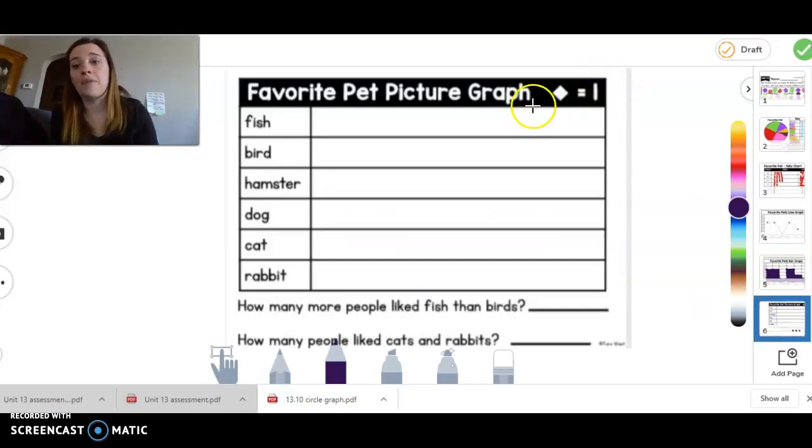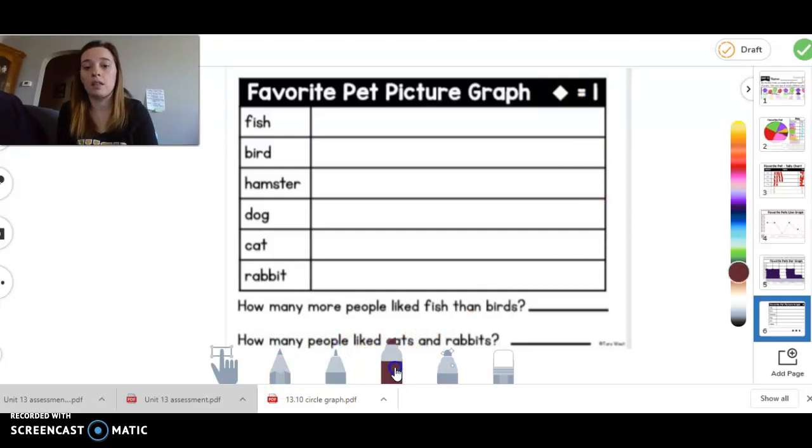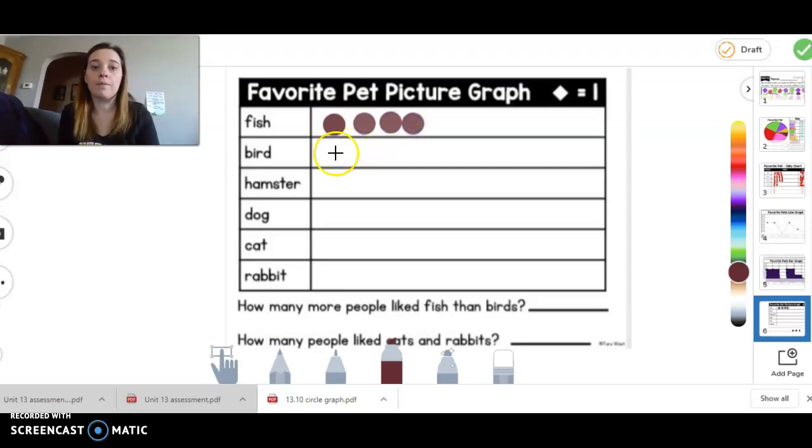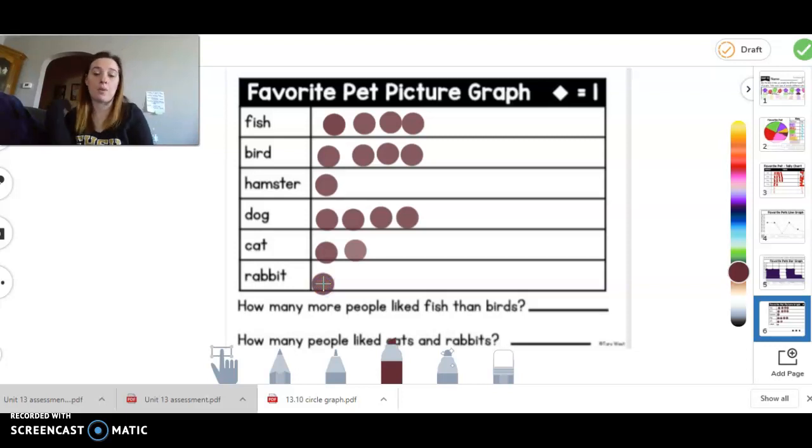Okay, so now we're doing a picture graph. See how they used a diamond? Mrs. Hoffmeister is going to just use a circle because that's easier to use. Okay, so we're just going to use this circle. Fish, remember we had 1, 2, 3, 4. Birds, we had 4. 1, 2, 3, 4. Hamsters, we only had 1. Dogs, we had 4. 1, 2, 3, 4. Cats, we had 2. 1, 2. Rabbits, we had 1.